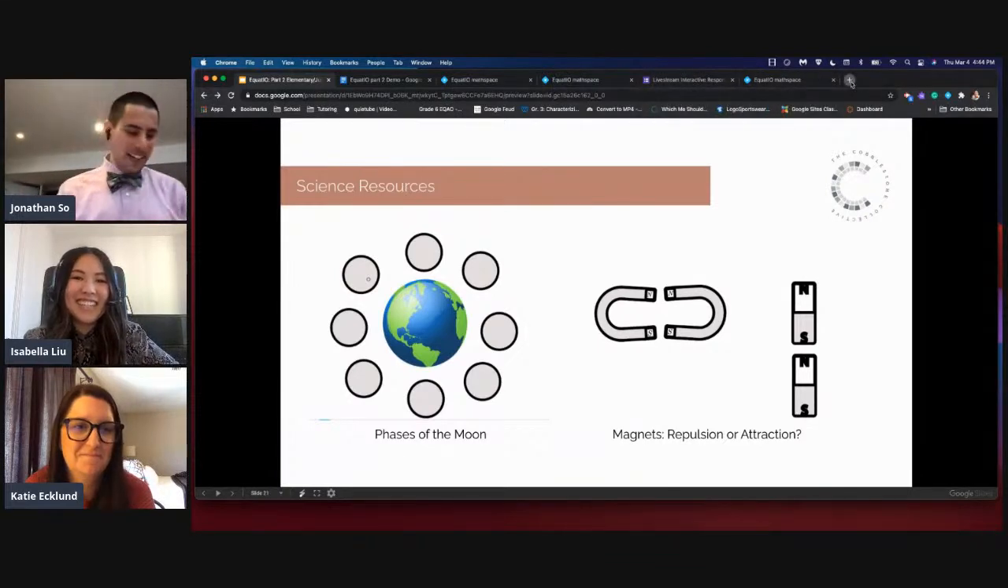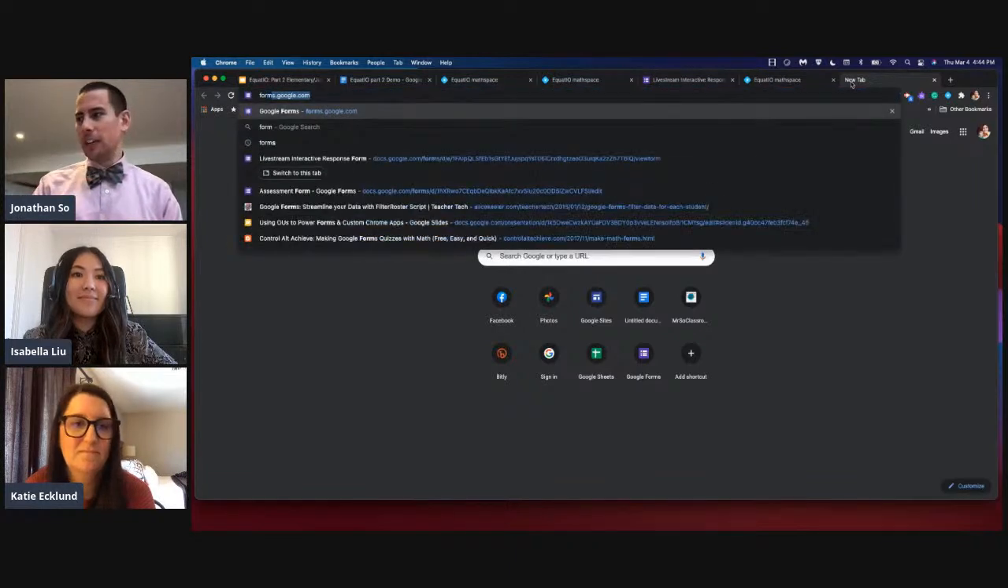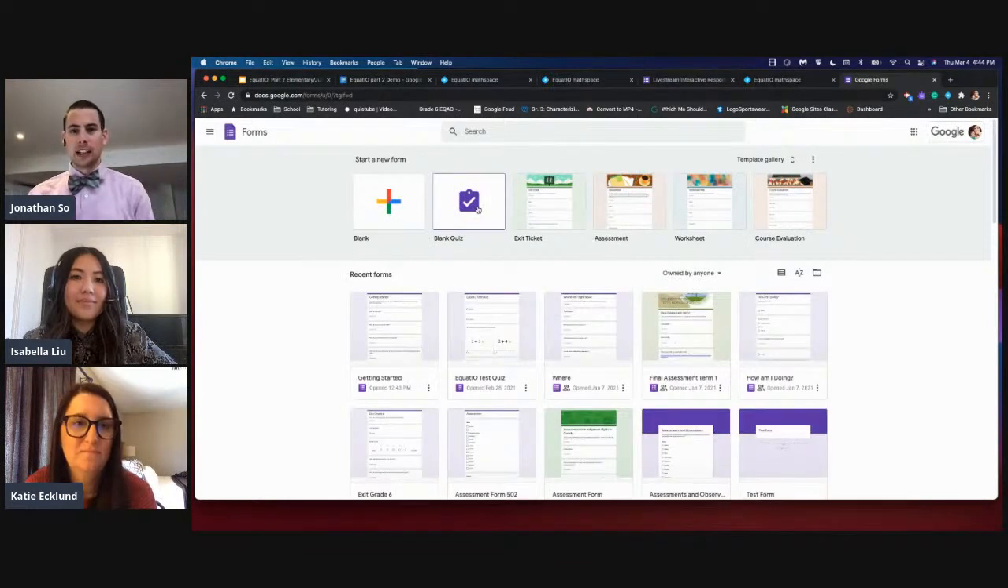The last thing I want to make sure that we have time to try is EquatIO does also work not just in Google Docs and math spaces, but in forms. And I think that's the important one that we can take a look at as well, because this allows us to use it for a practical assessment, right?